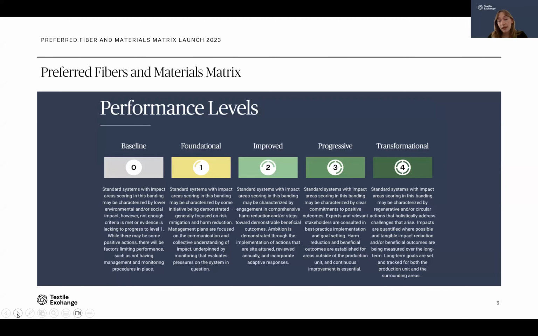It's important to note that each impact area is assessed across these levels, and we don't produce a roll-up overall score for standard systems because we want users to focus in particular on looking at the impact area performance and understanding the strengths and weaknesses of each standard system.